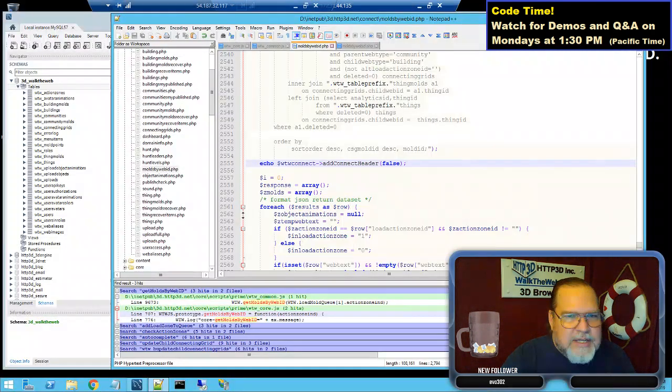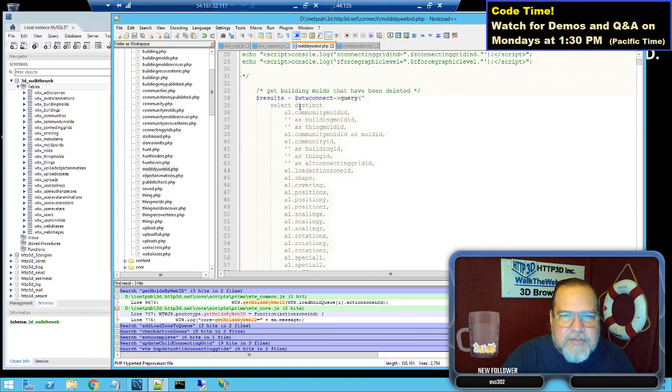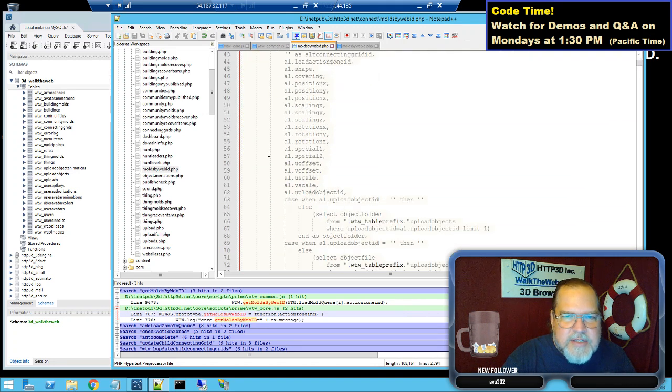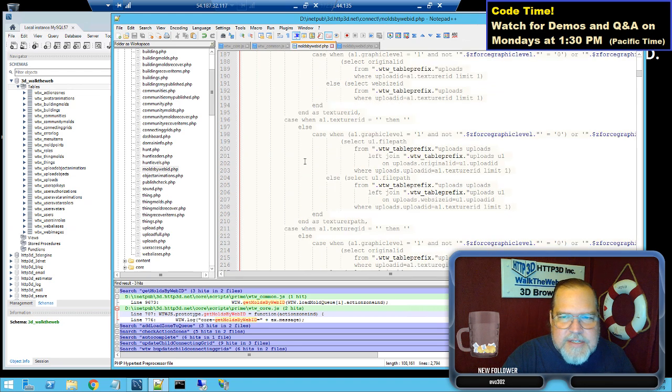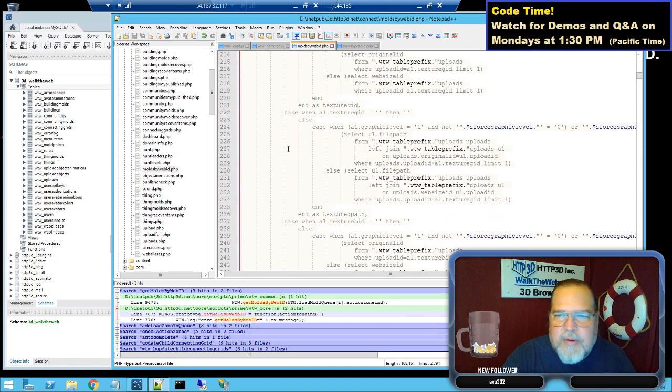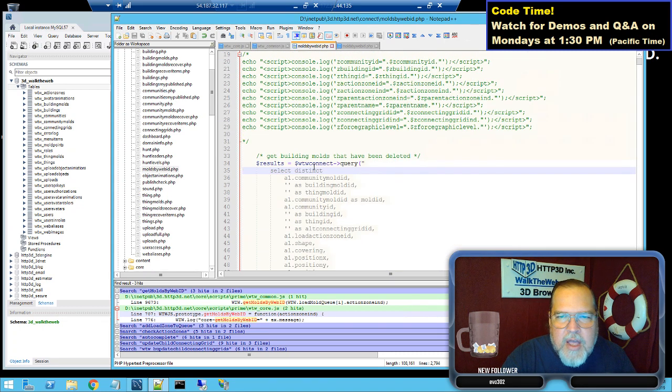Molds being empty, but we do know the values that it's sending. So, okay, here we go with passing this. We have this select statement. I think there's multi-cases. Wait a minute. Is it multi-cases or is it a union? Get building molds that have been deleted.